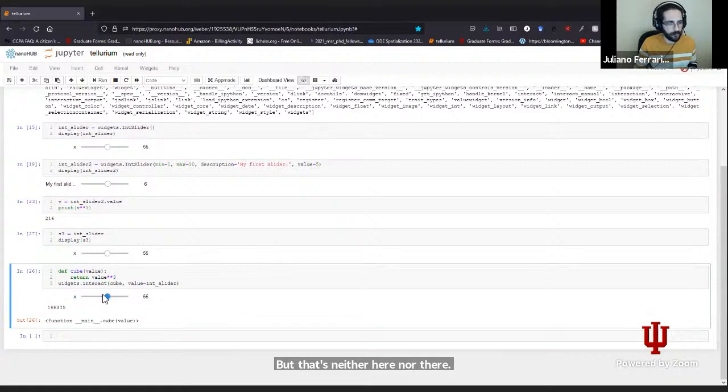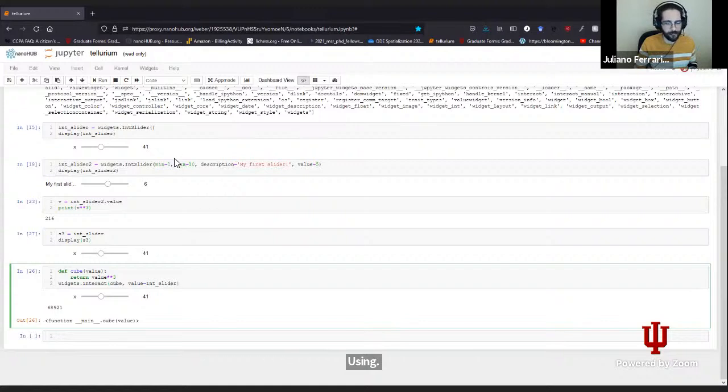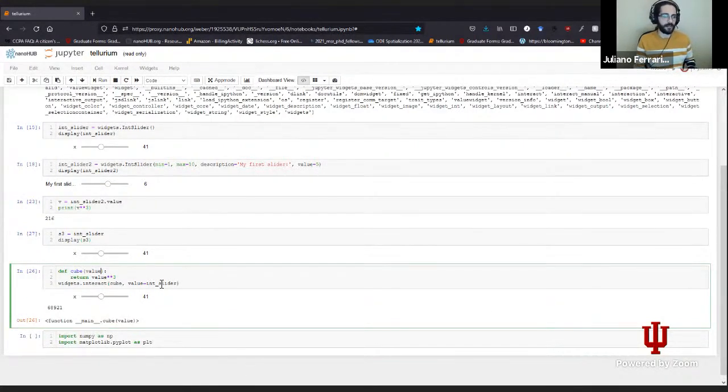So yeah, that's cool. So now we actually have an interactive widget with a function. You can also make this more compact using Python magic and decorators. If you want to know more, you can look at the notebook that I've sent you the link to, but I'm not going to do that here. What I am going to do is show you how to do more than one argument at a time.